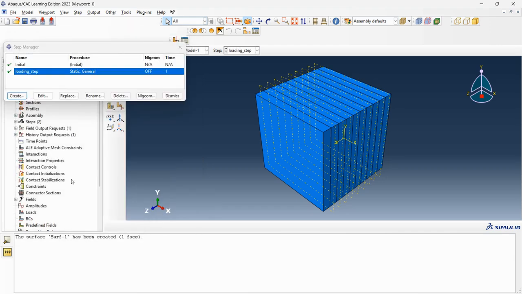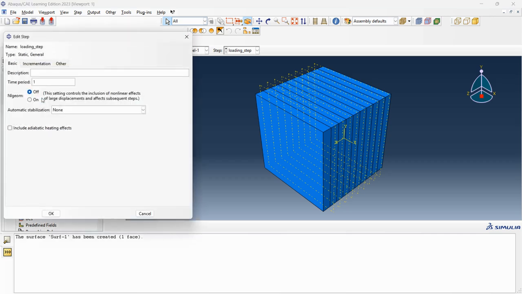So now, okay, my step is okay, but I can go on edit. I'm going to show you guys something. Here we can see the NL geometry. This is the non-linear geometry. If you want to capture more plasticity and stuff, you can go on, but here we will not have large deformation, so we just keep it as off.